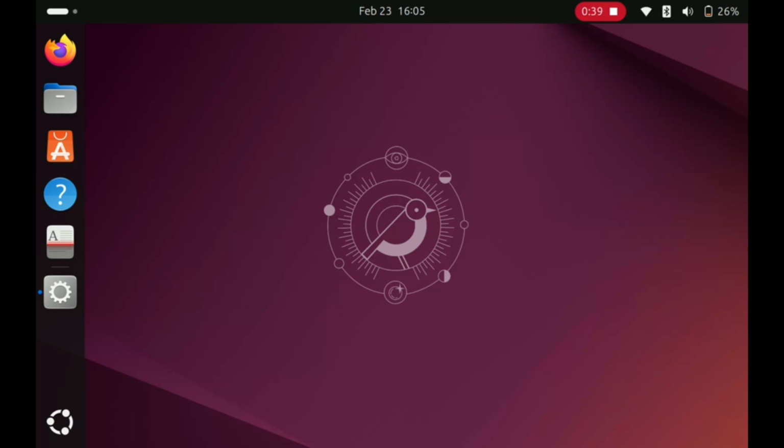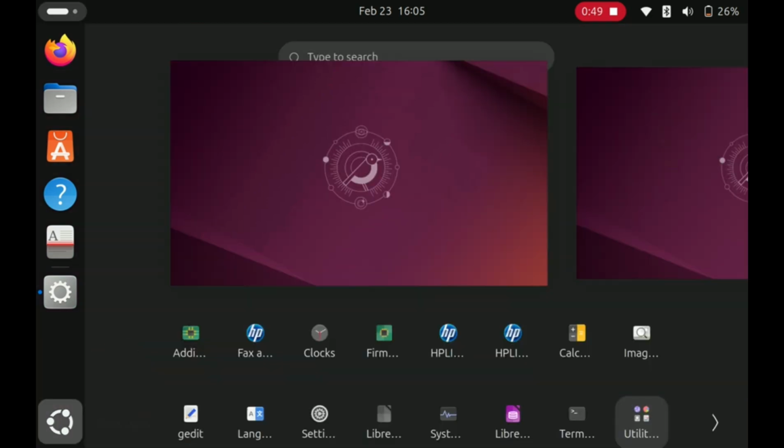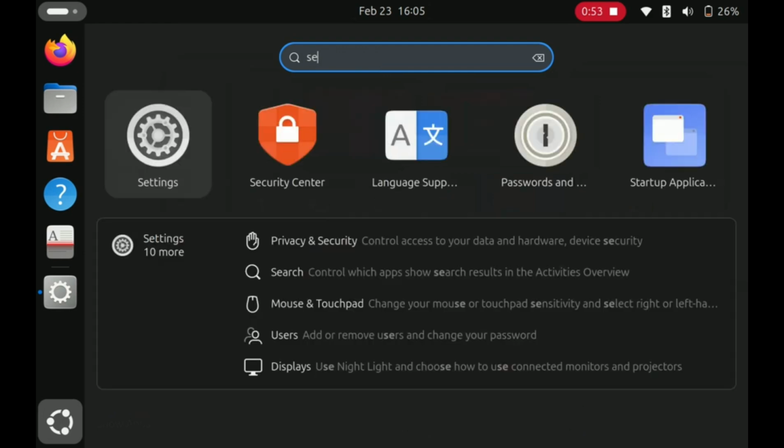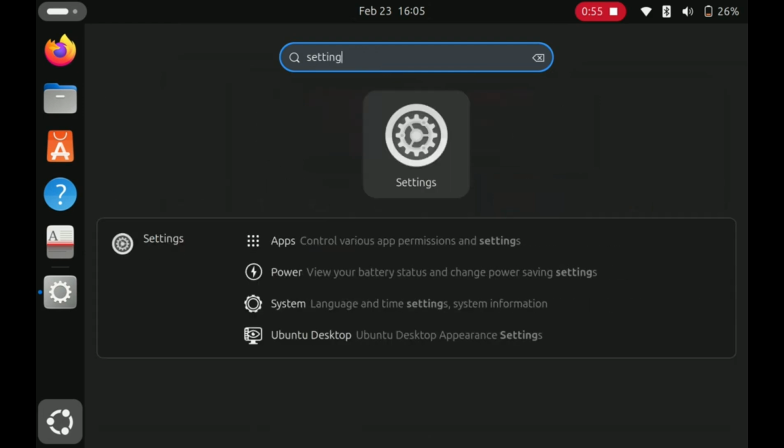So friends, at first we have to go to the settings. You can go to the settings in various ways, just by clicking on the show apps button, which is located at the bottom left corner, and then type in the search box just "settings" and then click on it.